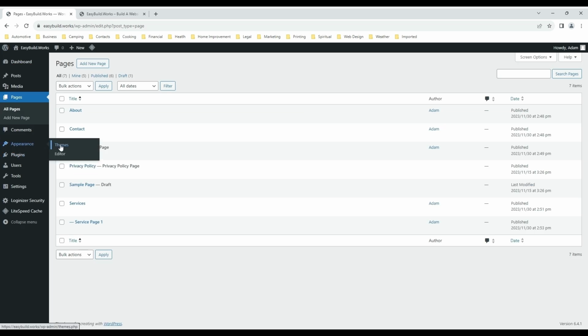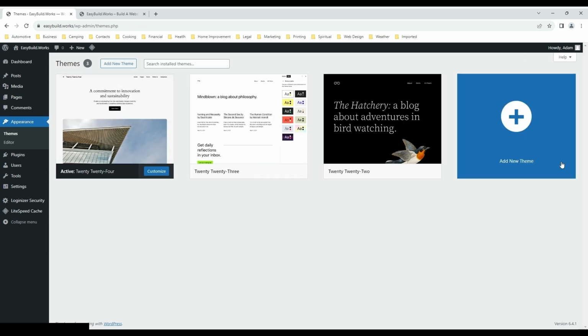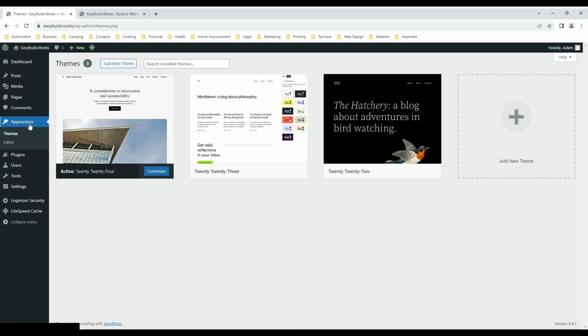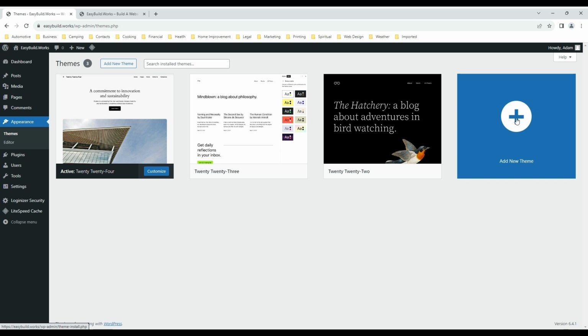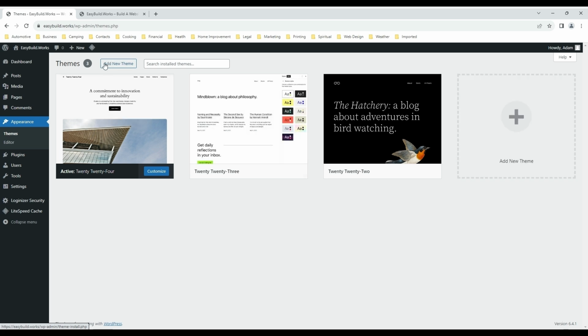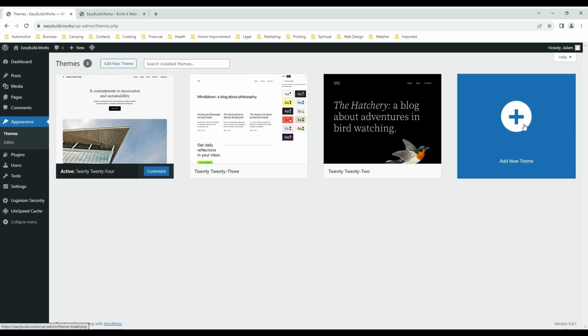Now, if you want to choose a different theme, there are literally hundreds of options. Simply go over here under Appearance and go to Themes. It'll show you which one's currently active. That's the 2024, the default WordPress theme that we've been using. If you go over here to your right, either up here at the top, you can click Add New Theme, or here to the right.